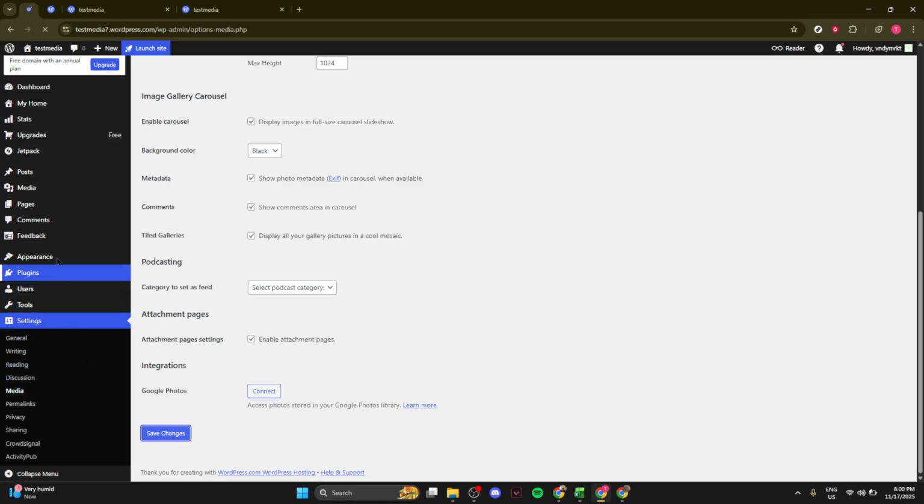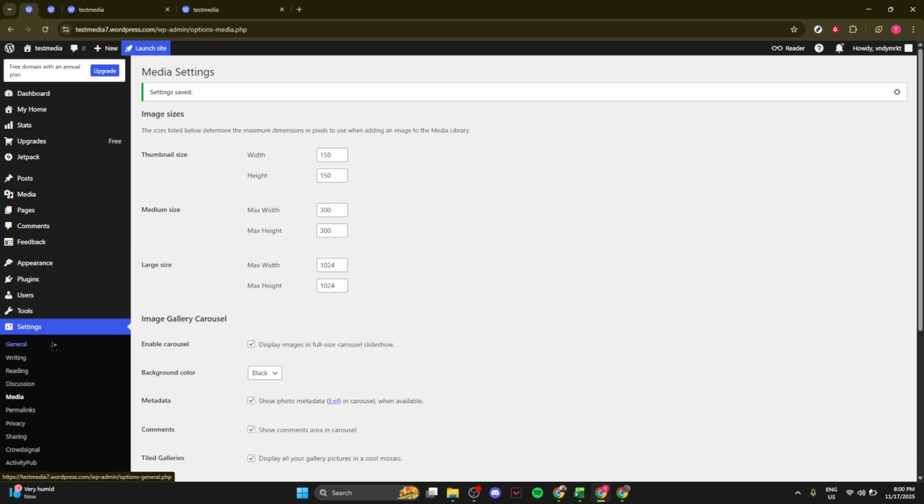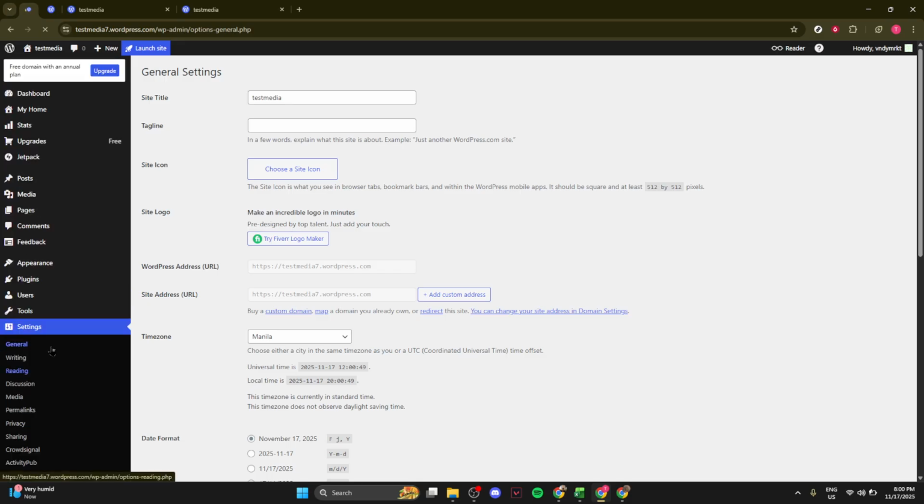And remember, fixing a blurry logo isn't just about aesthetics, it's about making a professional impression on your visitors. A clear logo signifies attention to detail and care for your brand's representation online.